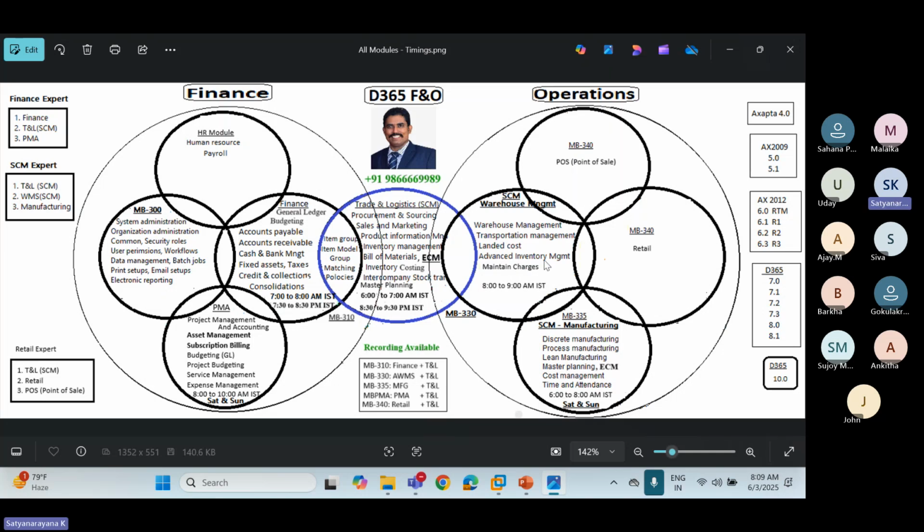So this is in inventory management. You are going to understand advanced inventory management. And here maintain charges is a part of accounts payable module. These are small topics, small functions. And advanced warehouse management, transportation management, and landed cost, these 3 modules you are going to learn.